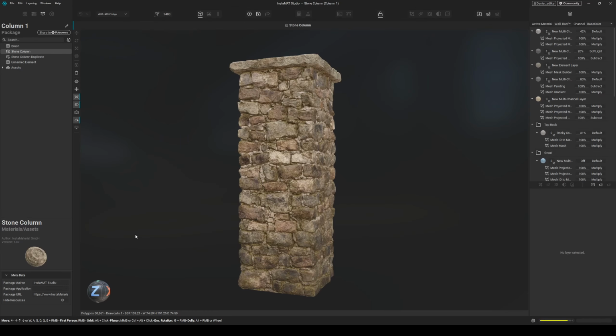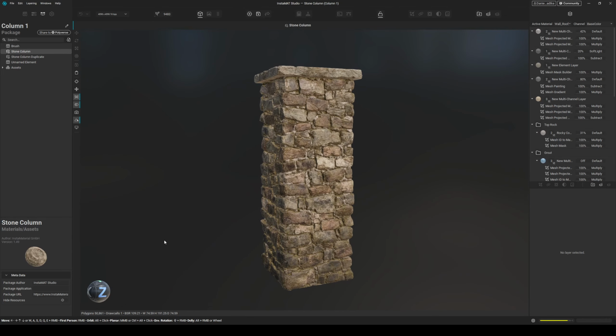Okay, so this was the InstaMAT part on this medieval stone wall, and there will be one more video, a short one, where I show you how you can use this project and texture the other part of the wall. But for this one, that's that, and thanks for watching and see you next time.